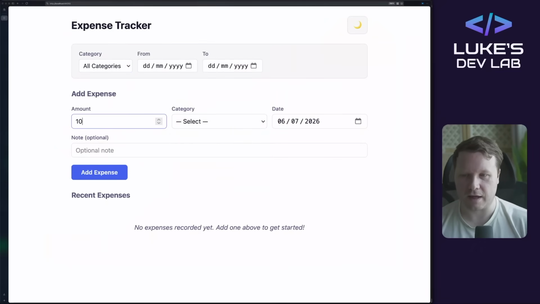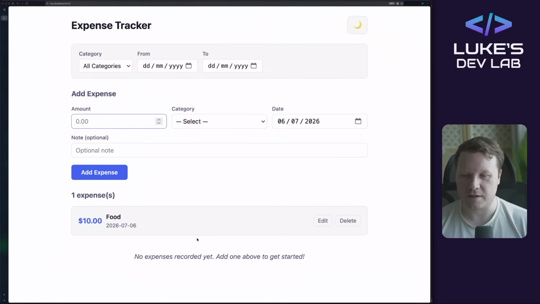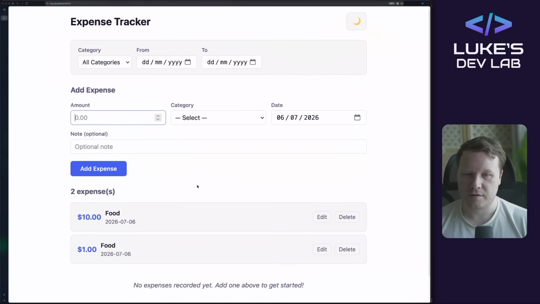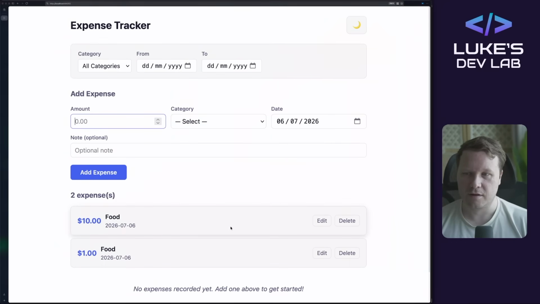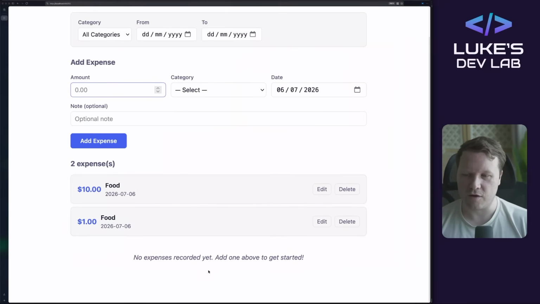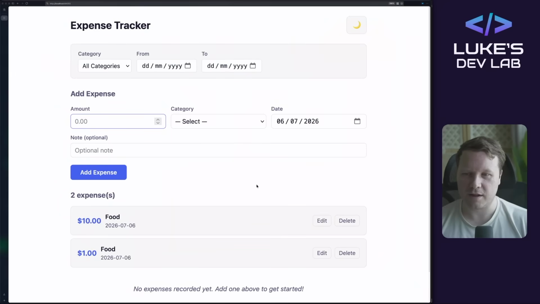So let's try again. Add something worth 10 in food, and then we'll add expense. Yes, that's working. And if we just add another 1 for food, so that's updated. I'm not seeing an overall summary anywhere on here, which would be nice. Also, there are no categories here. If I refresh, does it persist?